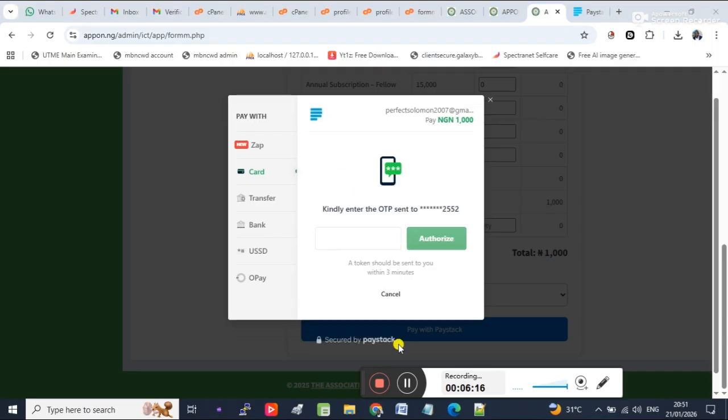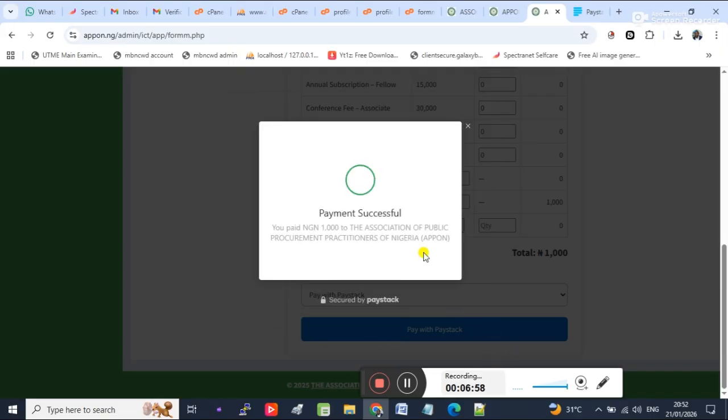I've just entered that, so it has accepted my PIN. Here it's telling me to kindly enter the OTP sent to my phone number. So I will wait and try to get the OTP. I'm on my phone now. I've just received a text message, the same way we pay for anything online. So the OTP is this, and I'll type it. I'll click authorize. So payment is successful.